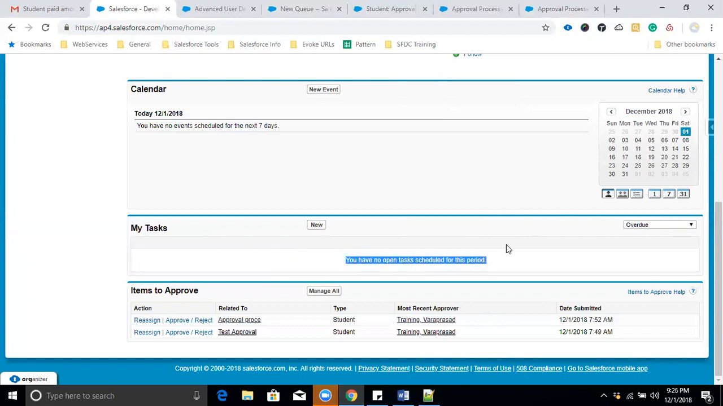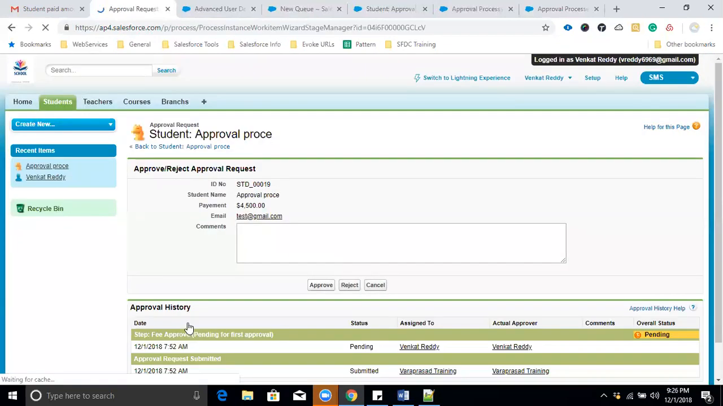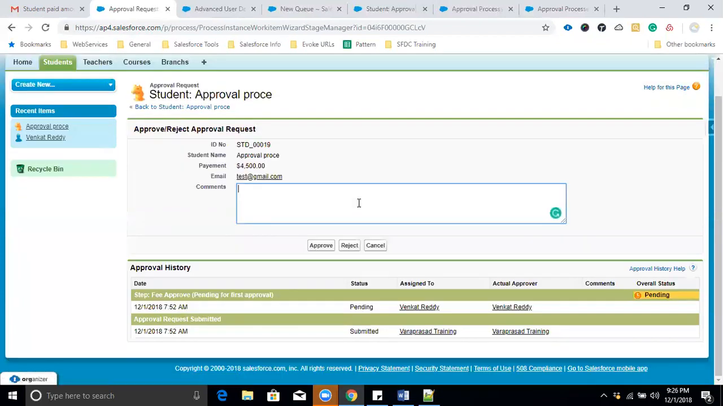So for example, I will click the Approve button. We assigned these fields in the approval, right? These are the fields the approver needs to see. We selected the fields student name, payment, and email. That's the reason he is able to see only these fields. Suppose I want to approve or reject. Suppose I will approve this record. Just click on the Approve button.